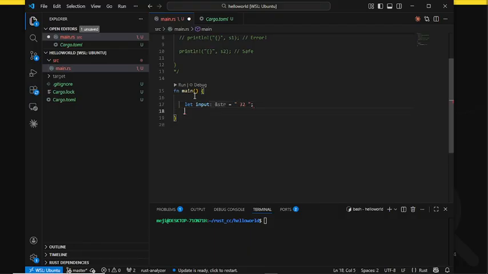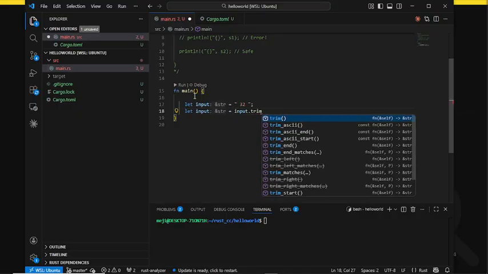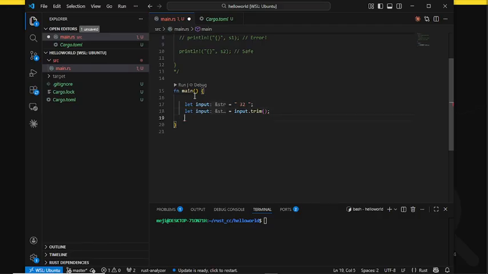First thing we're going to do is trim it, so we're removing the spaces. So we shadow it: let input equal input.trim(). So this is going to remove the spaces.